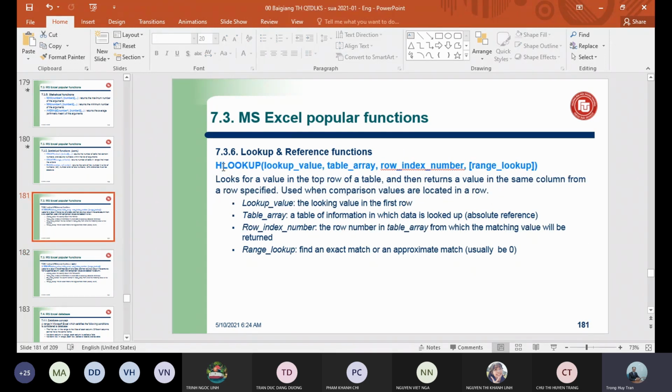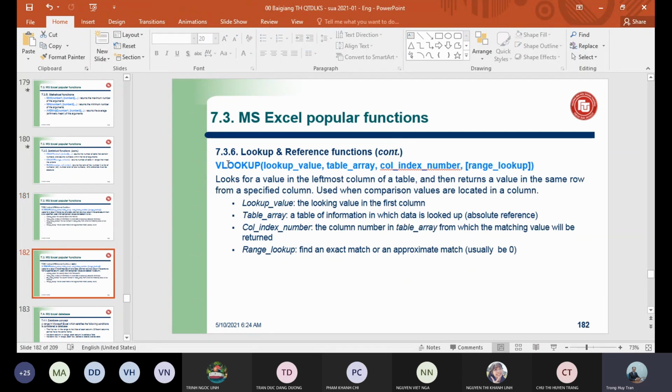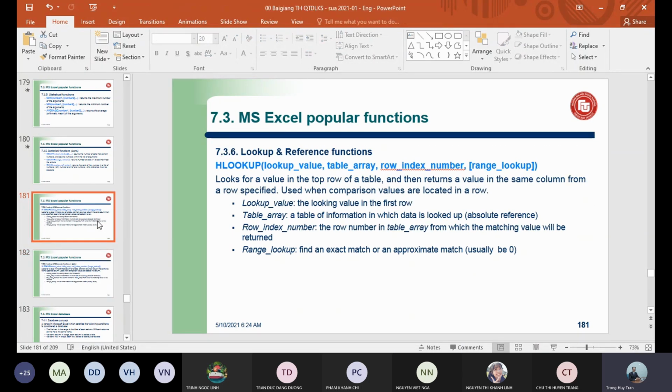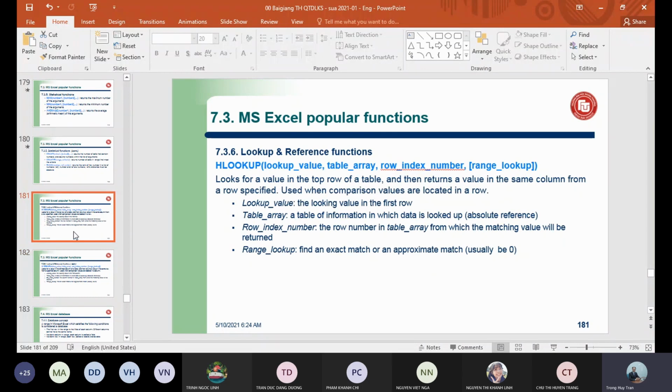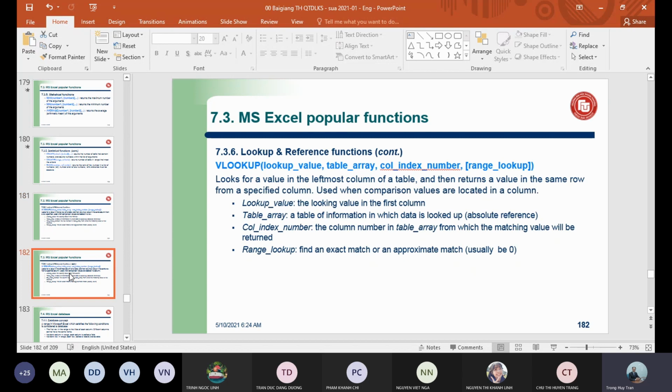What is lookup? Lookup means you have to find something, you have to search for something. So what is H and what is V? H stands for horizontal and V stands for vertical. So when you search for data in a table which is laid out in a row, I mean the table is horizontal, you have to apply HLOOKUP. But when the table data is vertical, you have to apply VLOOKUP.